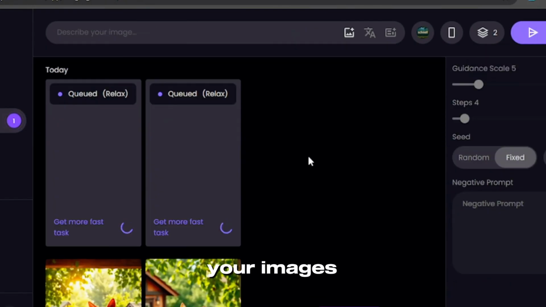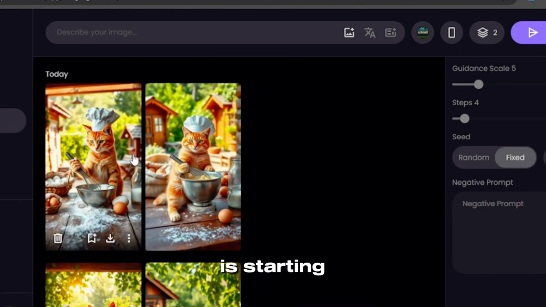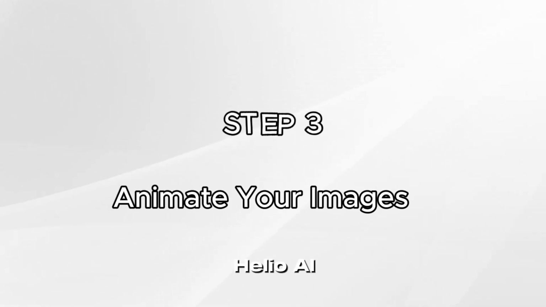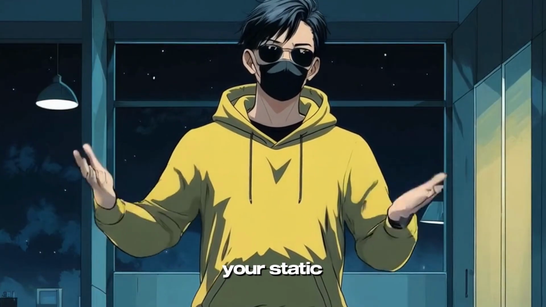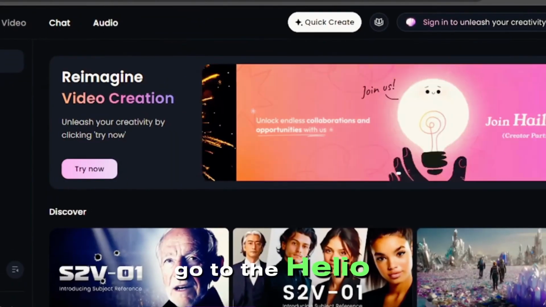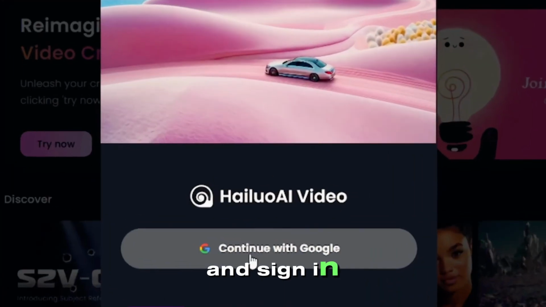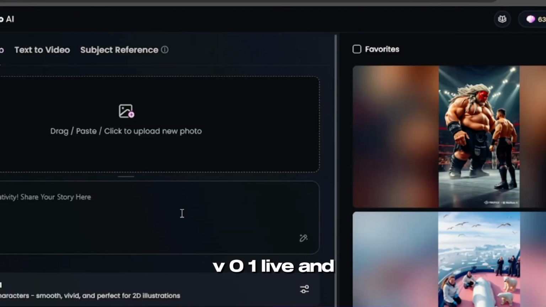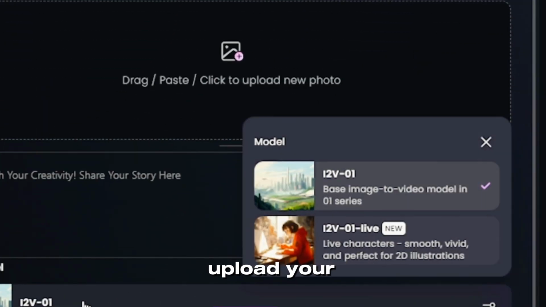Once you're happy with your images, download them. Your video is starting to take shape. Step 3. Animate your images with Hailuoai AI. Now, let's transform your static images into engaging animated videos. Go to the Hailuoai AI website and sign in, link in the description. Click Try Now, set the model to i2 v01 Live, and upload your images.